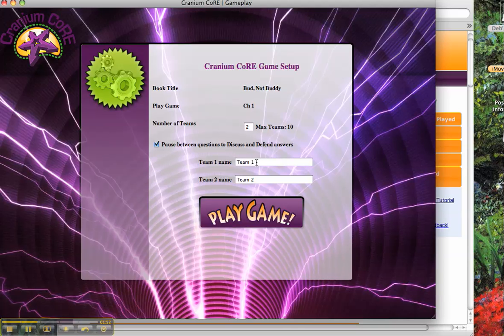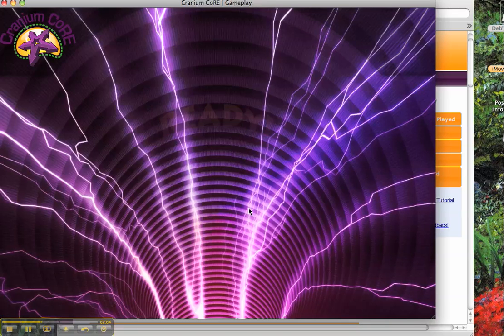You can also do something fun, and I routinely do this with the students I play the games with. I give them a teamwork assignment, an exercise of coming up with a team name related to something in the chapter or the book. And then after that's done, I'll just leave it as Team 1 and Team 2 for right now. I play the game.